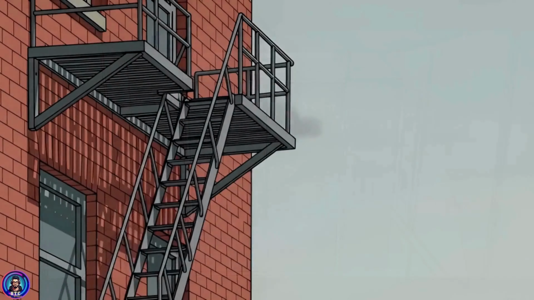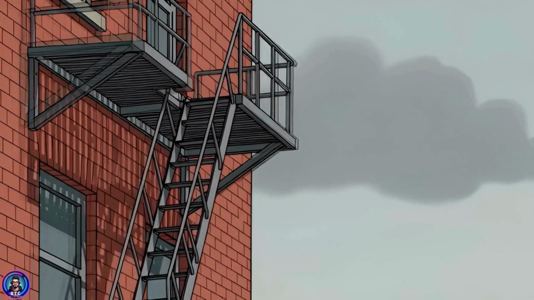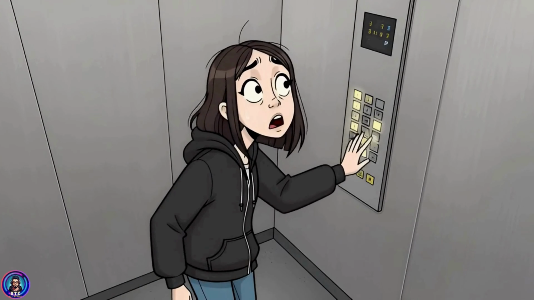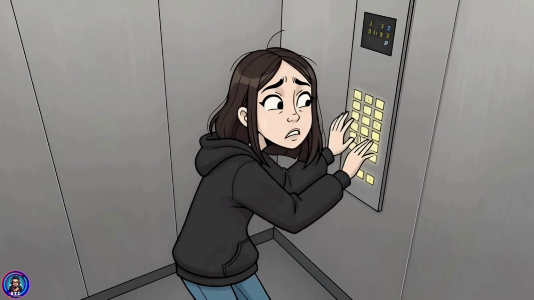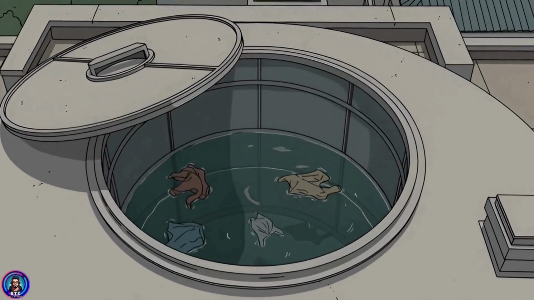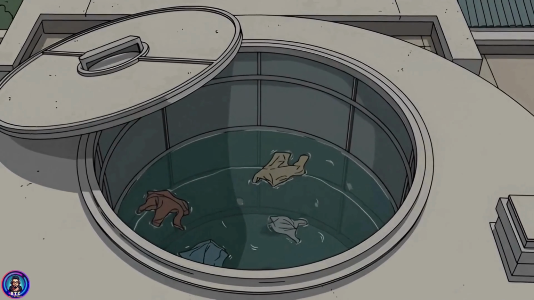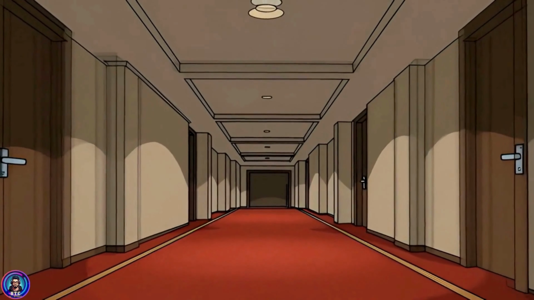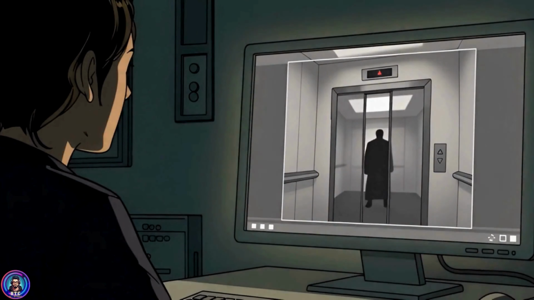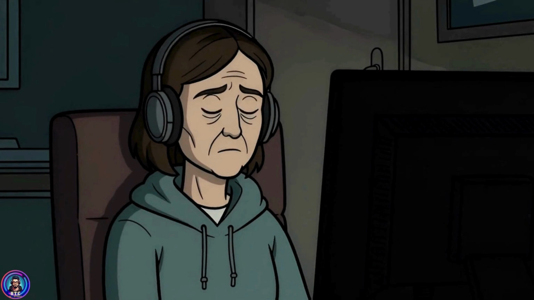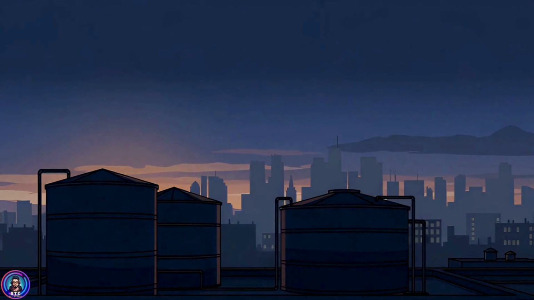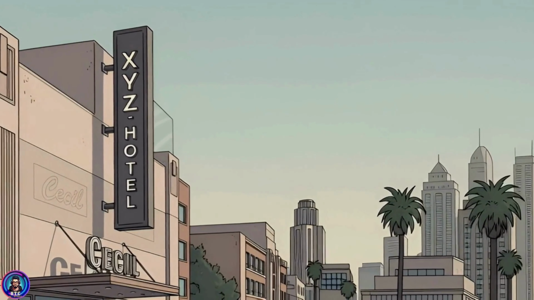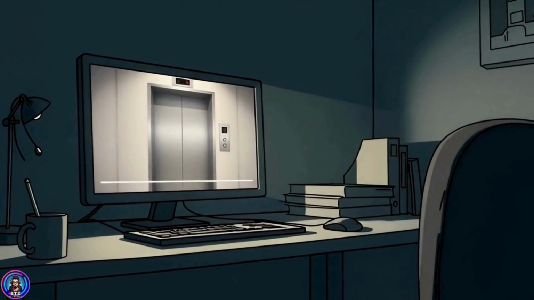Investigators explained that the roof was accessible through fire escapes, and that the elevator doors remained open after multiple buttons were pressed. Some reports suggested the tank lid may have been left open during maintenance. Yet even with those explanations, doubt persisted. The footage continued to unsettle those who watched it, and the unanswered questions refused to fade. The Cecil Hotel was later rebranded. The case continued to generate documentaries and public debate.